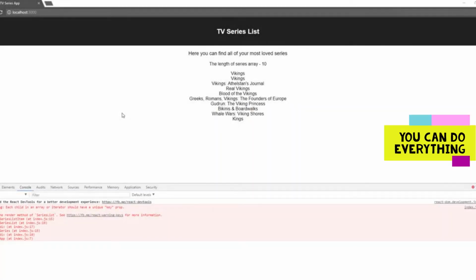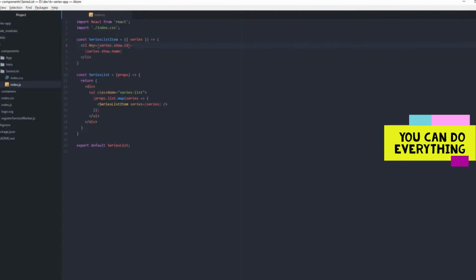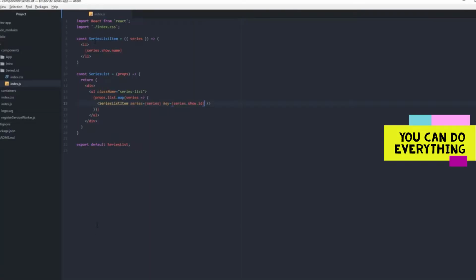In the previous lesson, we were refactoring the series list component. What we forgot to do is add the key property to the newly created component. Let's go back to our code editor, copy the key property from the list item, and paste it into the series list item component. Save index.js, and the error is gone.